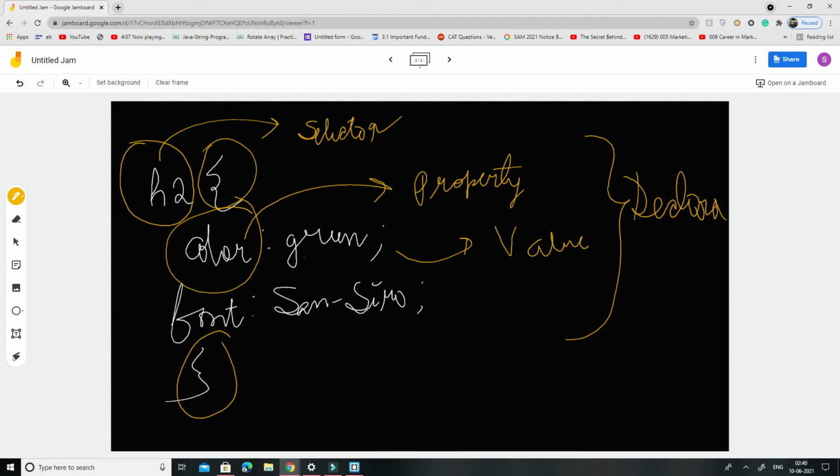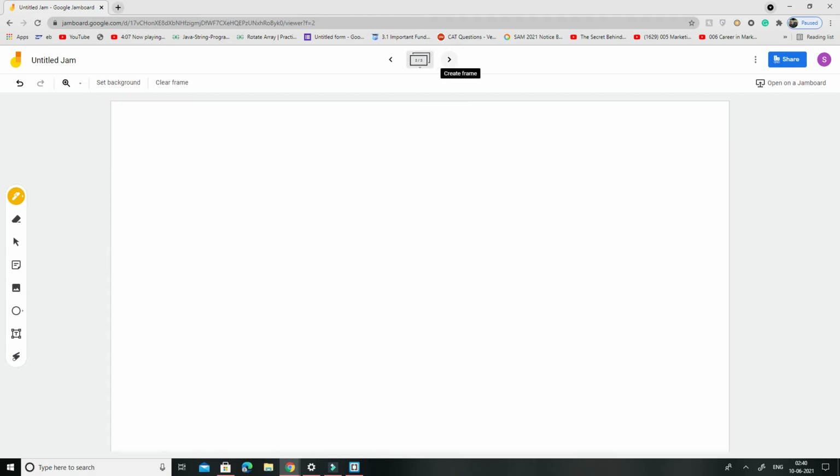Alright, now we will be coming to CSS selectors. What are the various types of CSS selectors? Okay, so let's see. Now we will be doing it practically, do not worry about that. But first understand on pen and paper, then only we are going to move to the real-world scenario. So now, what are the various types of CSS selectors?